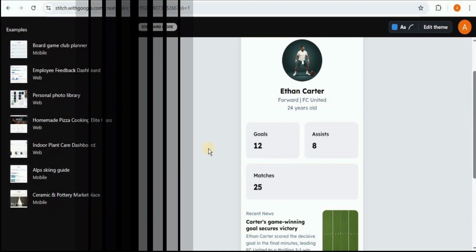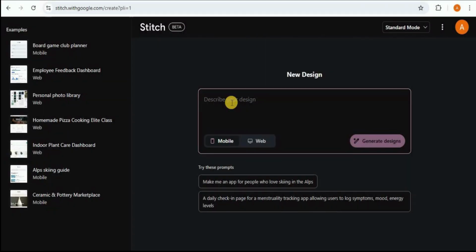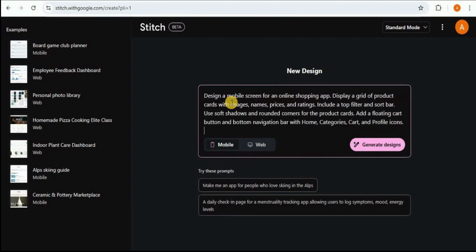Let me quickly show you how. So here I want to create an e-commerce product listing page for a mobile app. For that, I'm going to provide the prompt to design a mobile screen for an online shopping app. Display the grid of product cards with images, names, prices, and ratings.